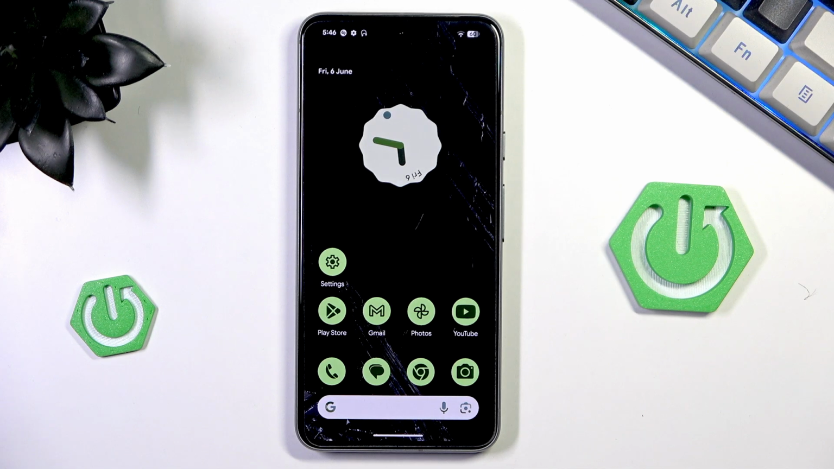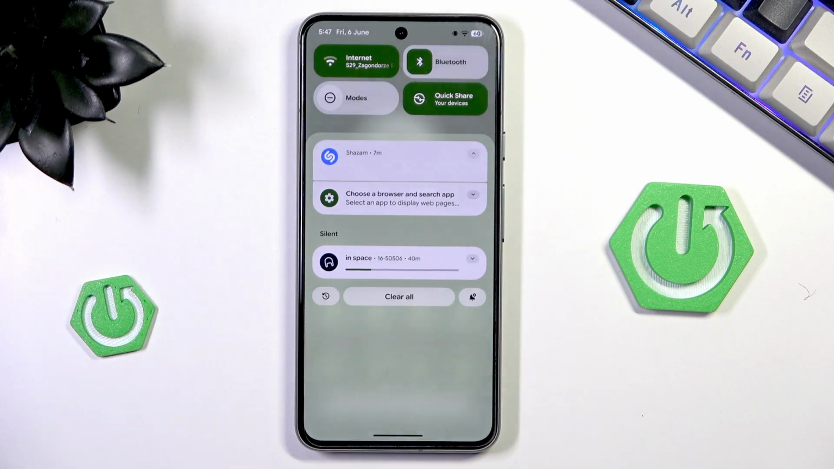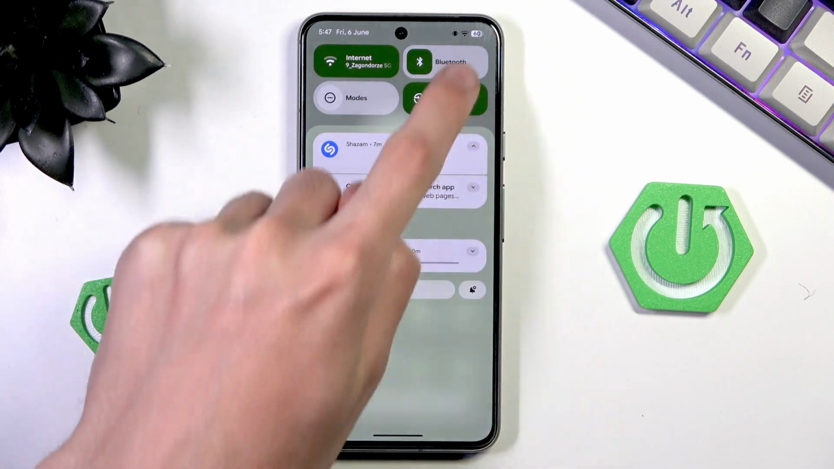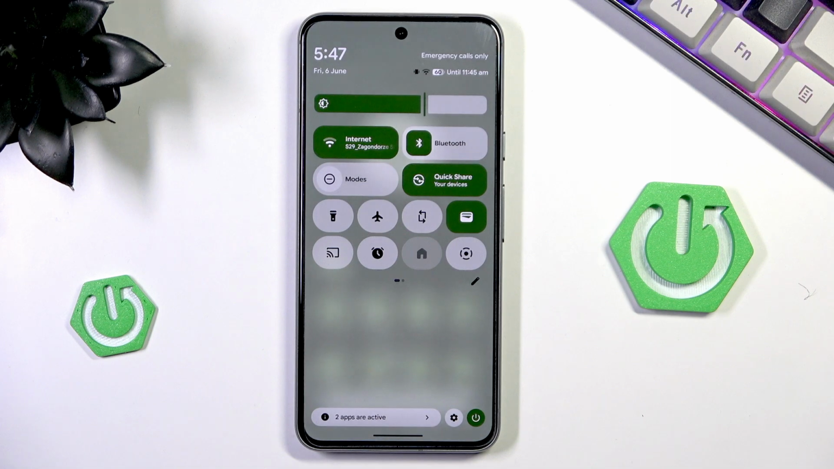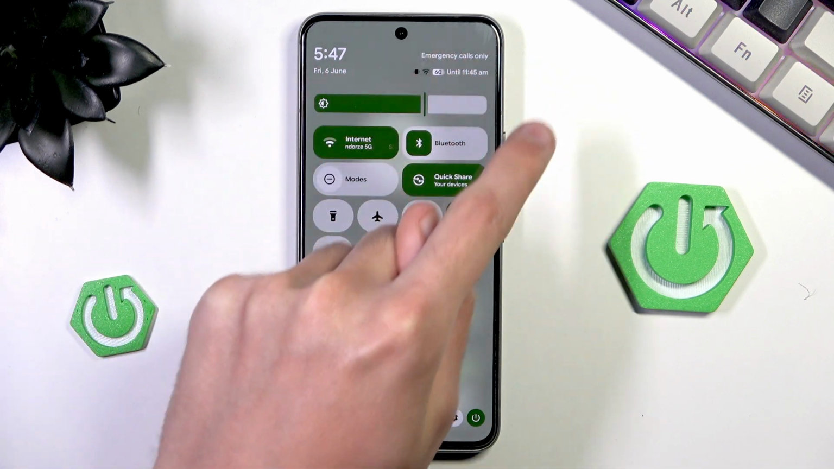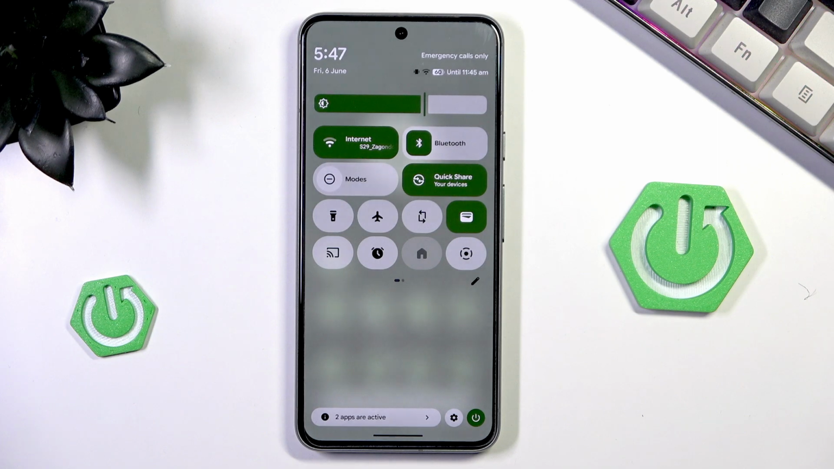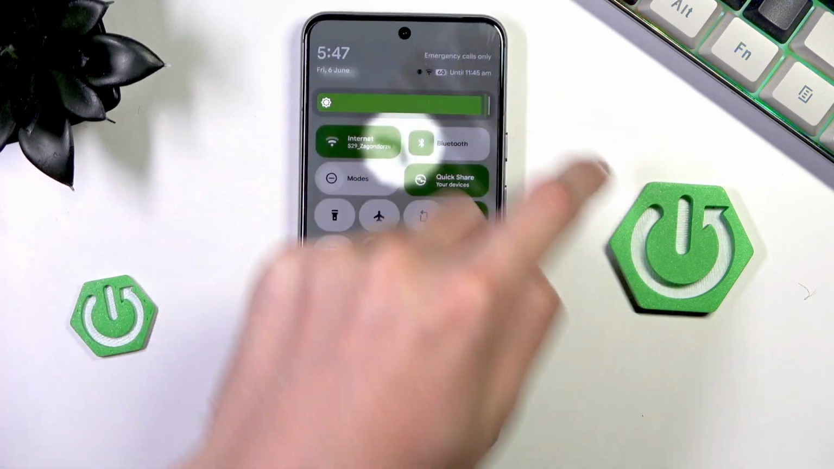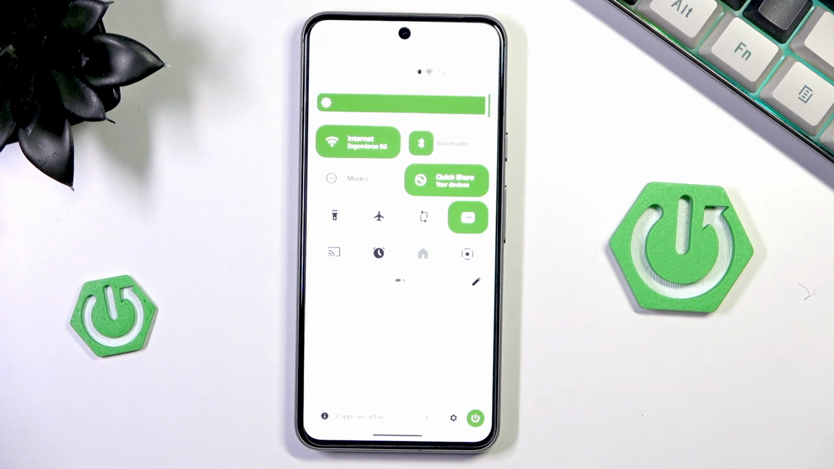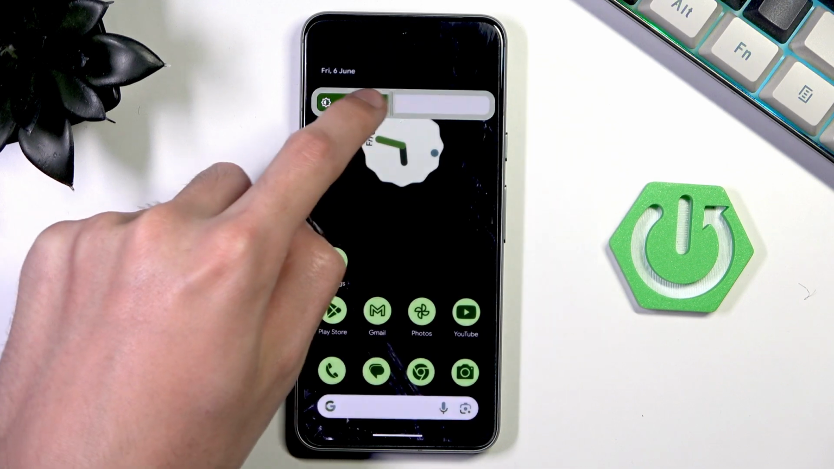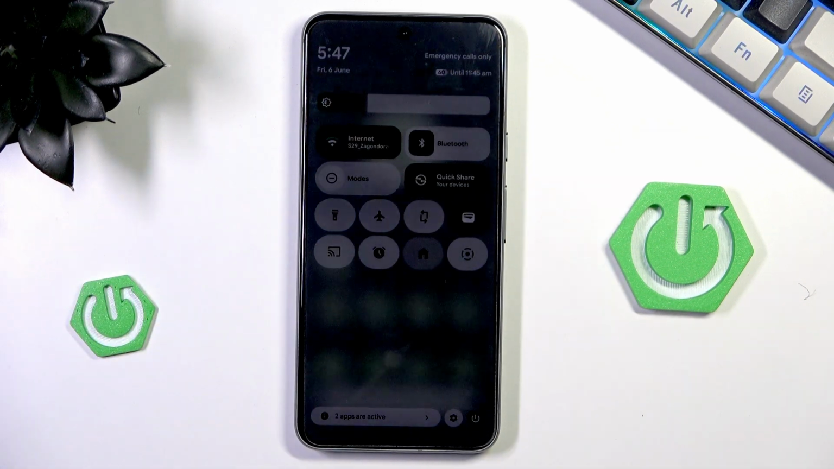Now this is really easy. All you want to do is simply expand the control center once, do it the second time, and here at the top we should see a nice bar that is related to the brightness of your screen. If we increase it, then the brightness of the phone is increased, and if we decrease it, the brightness of the phone is decreased.